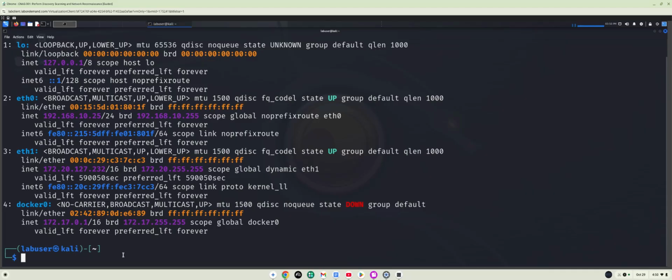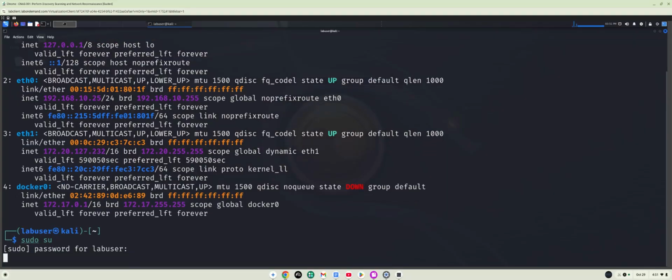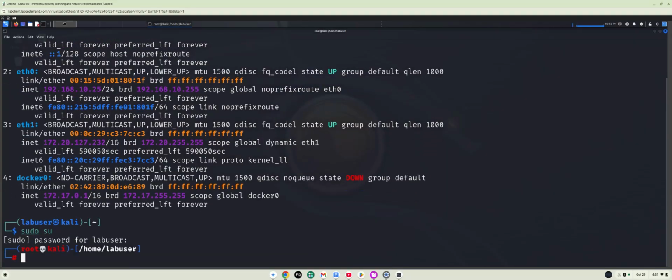Another thing that I wanted to show is going to require me to actually be a root user. To switch over to the root user, I'm going to say sudo and then su for switch user. I need to give it my password. All right, now I'm running as root.